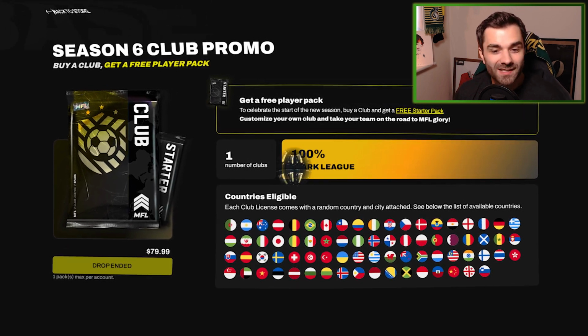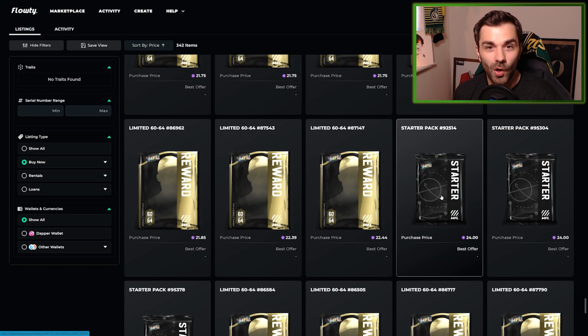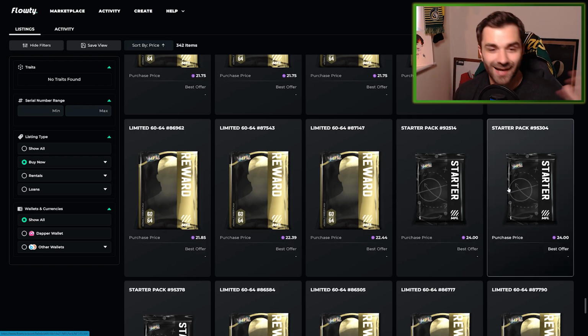So you can see, despite being $10 on MFL, you can sell these for $24. Now, again, it's not selling because they're here and listed and they've not sold, so maybe a little bit cheaper. You can absolutely double the money that you've put in to buy a starter pack when selling it. And for new players, this is one of the best ways to get a free bit of money at the beginning of playing MFL.